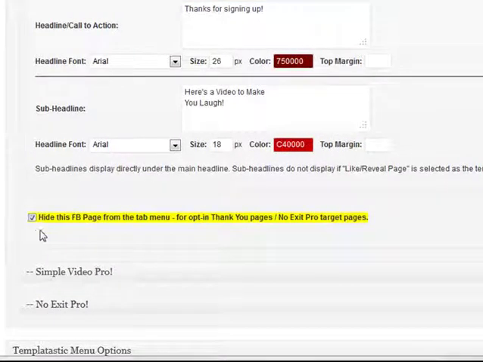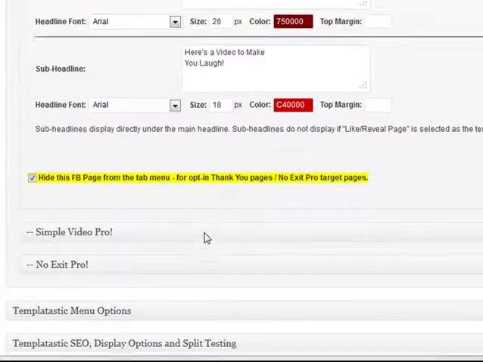This box is automatically checked, but you want to make sure that it's checked because this will hide this Fanbug page from the tab menu so that it doesn't show up and people can only get to it if they opt in. Now let's set up the video.